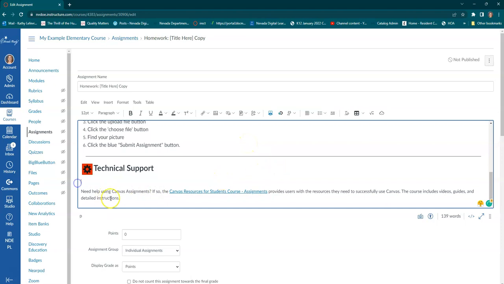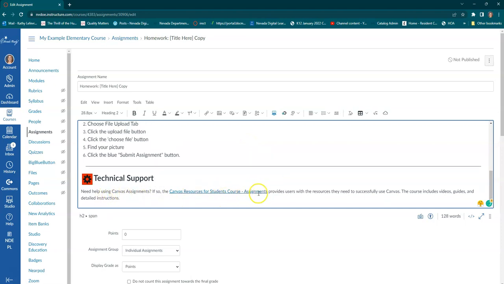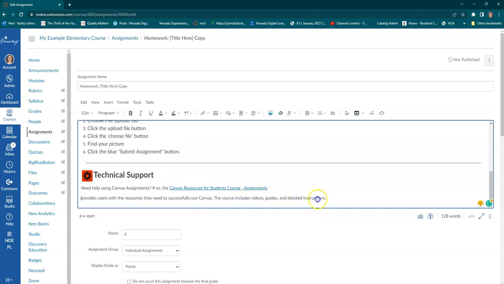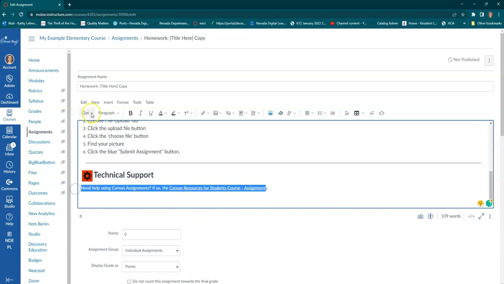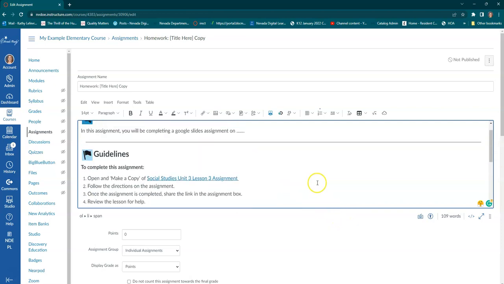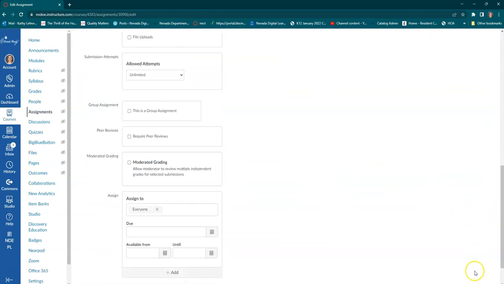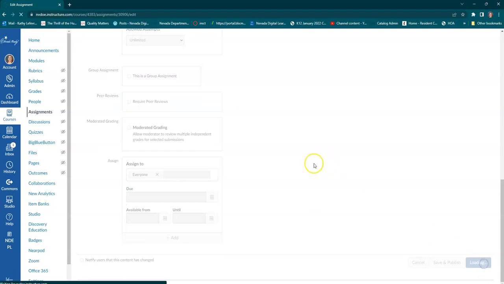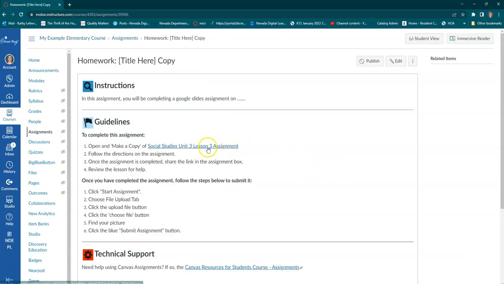Get rid of this, and obviously I would get rid of this because that's to you, and change this. So really, that would be it. If you did something simple, you could have more complex than that. So on this one, see, here's that assignment. Open and make a copy.